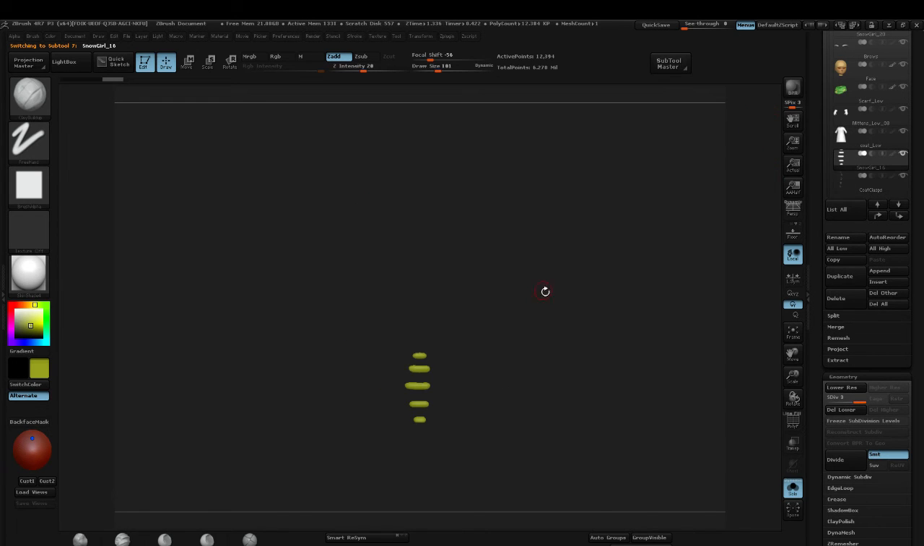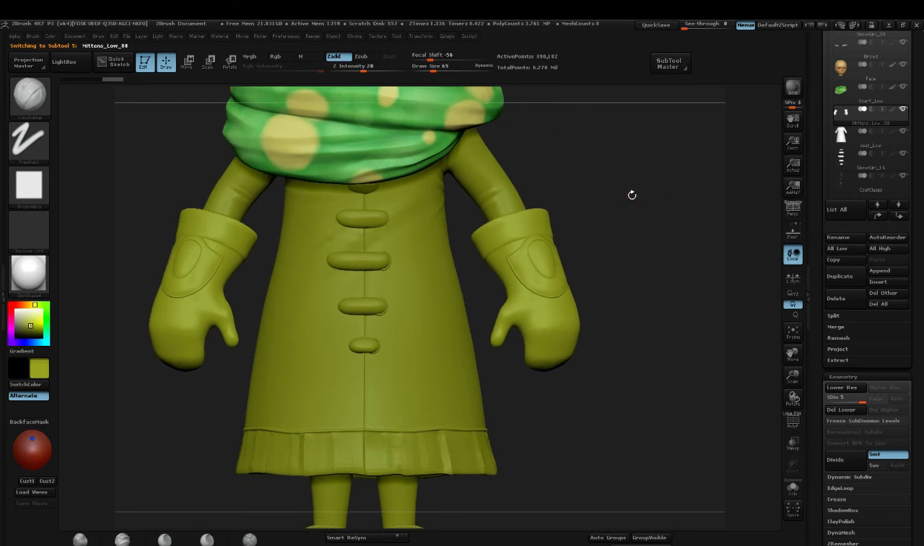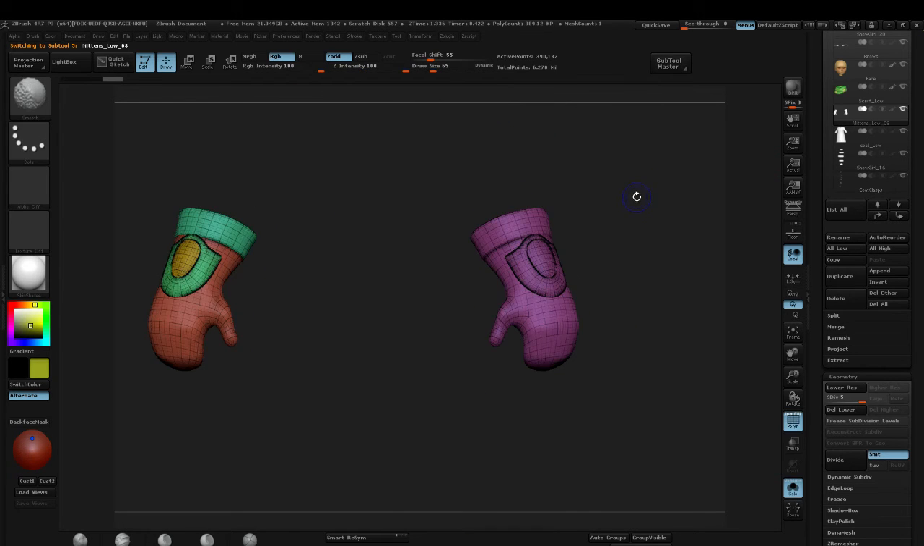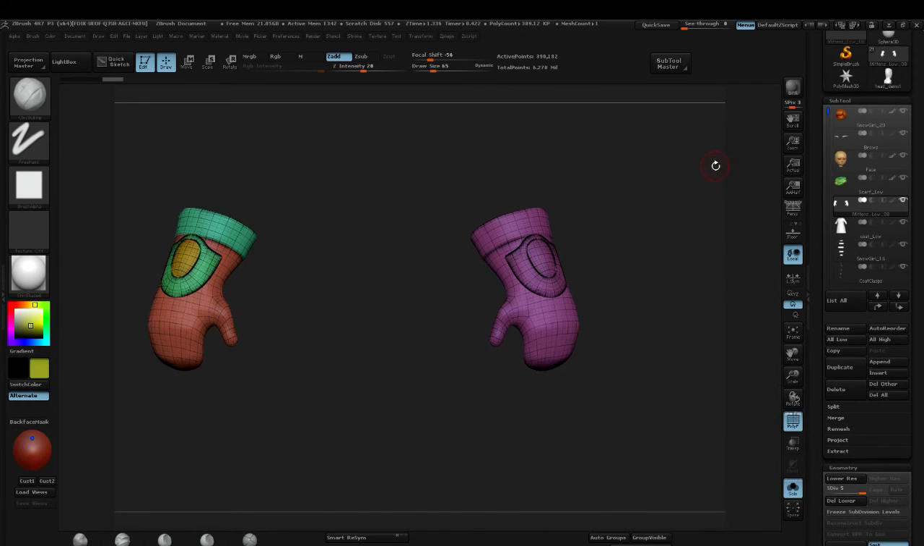So let's take these, for example. These are like the little buckles on her jacket. Say I needed to work on these separately for some reason. Or actually the glove, I think, would be a better example. Just solo the gloves out. So you can see when I hit F, this one's all one color and this one's different colors. And the reason for that is that these are multiple poly groups. So ZBrush lets you kind of split things up even further.